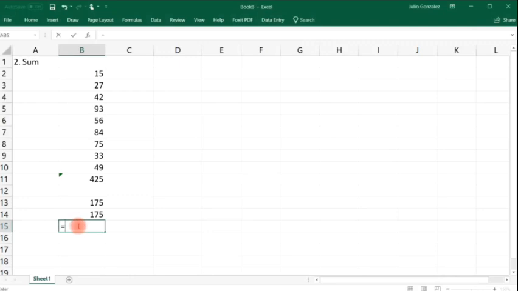Now, let's say you want to sum three numbers. Type equal, sum, 100, 200, 300, and that will give you 600. Or you can type it this way, equal 100 plus 200 plus 300. And this is a different way to add up some numbers using the sum function.